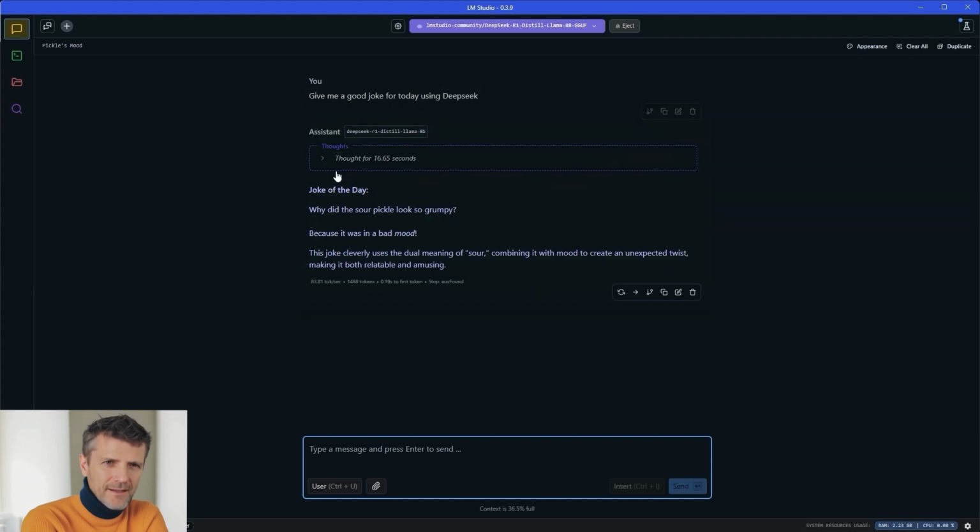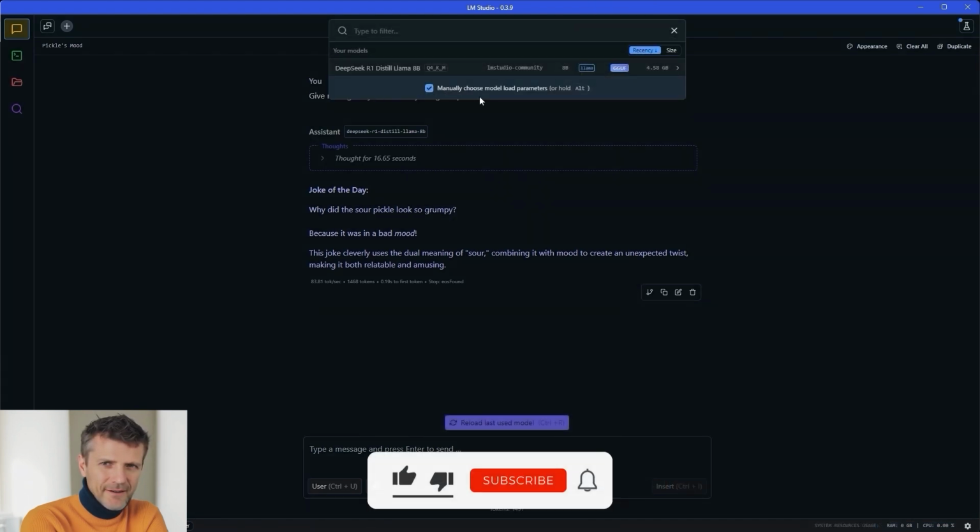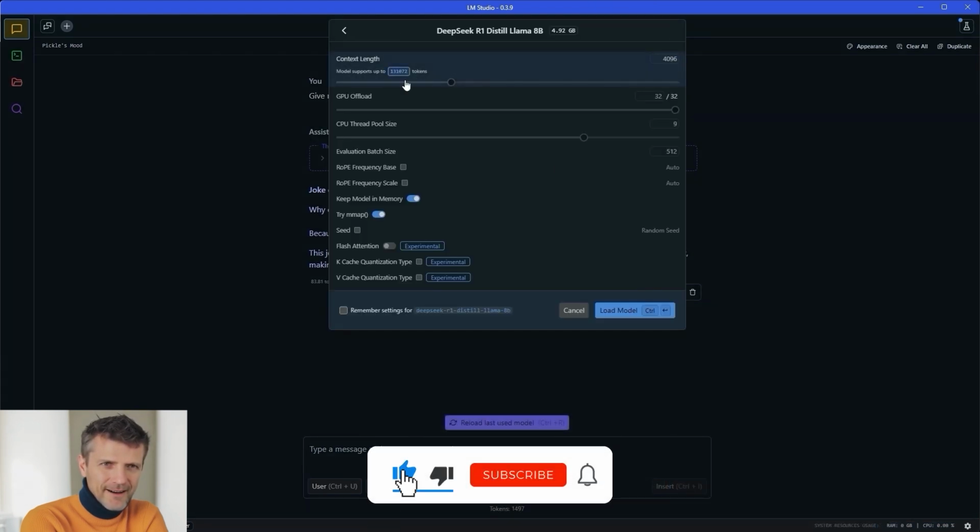So you see, DeepSeek needed 16.65 seconds on my computer for this cognitive process about sour cucumbers. If you want to remove the model again, simply click on Eject. You can then add another model to lmstudio.